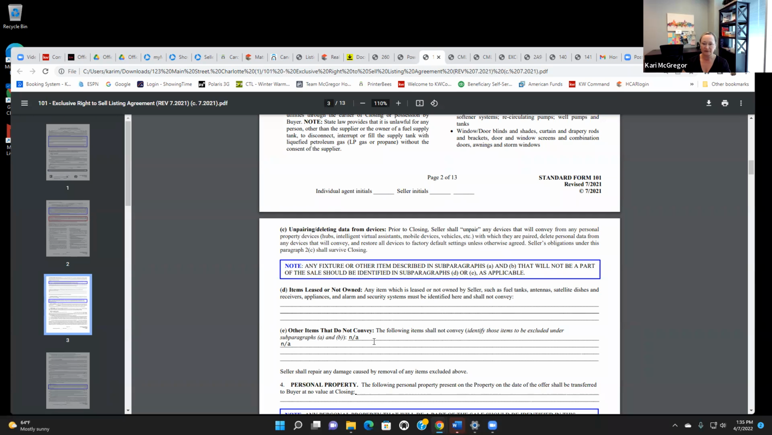Other items that don't convey, so if there's anything that they don't want to stay, like the dining room chandelier that they paid a ton of money for, it's custom or something like that. Maybe they don't want to leave it behind. So two ways to handle that is, of course, putting it in here so it doesn't convey, or when you first meet with them or talk to them, maybe say it would be great if we take it down ahead of time so no one else tries to fall in love with it.